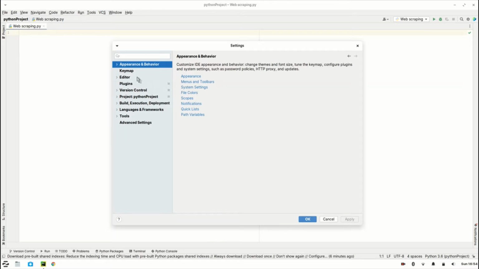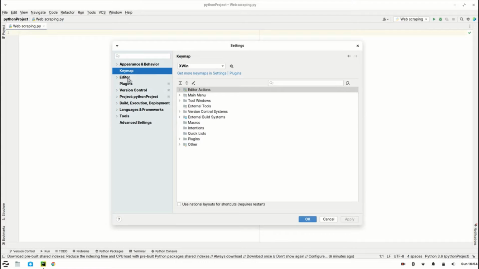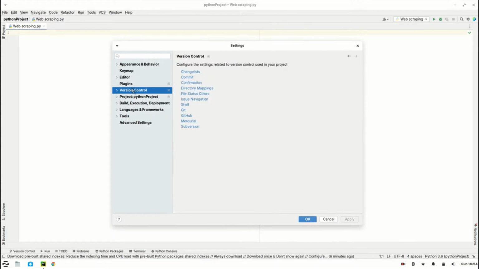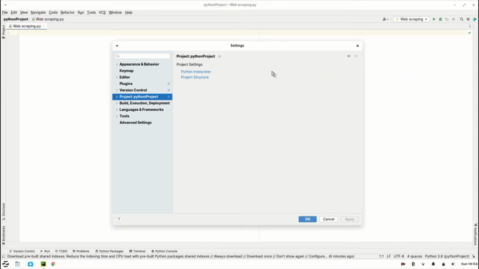Next we've got our appearance and behavior, key map, editor, plugins, version control, then finally we've got our project. So for some of your projects the name might look different because you may have changed the name. I never really changed my name, so that's why it still says project is Python project. If you ever want to change your name, then you can still do that. But right now, we're going to be going onto your project. And then here, you should get a page like this. Project, Python project, or whatever your project name is.